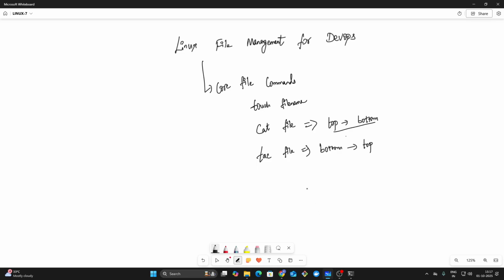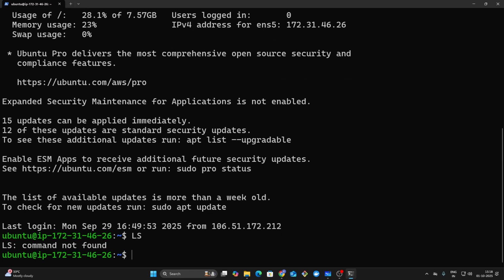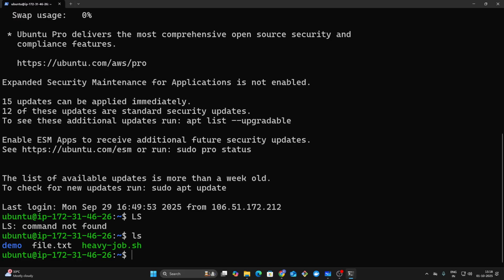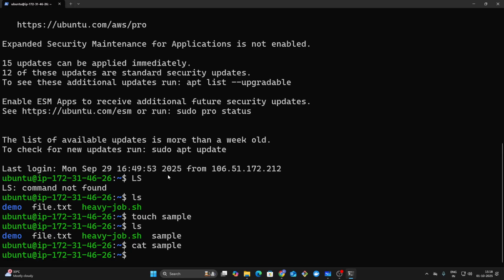Let's practically do this. We will create some files with these commands. This is my server, an AWS VM that I launched for Linux OS. It's Ubuntu based. Now we are going to use touch and create an empty file. If I do ls, I'll just create one file using touch sample. If I do ls, I just created a sample file, but I will not have anything in it. So if you want to create an empty file, you can use touch.